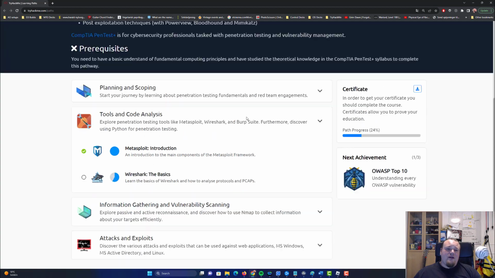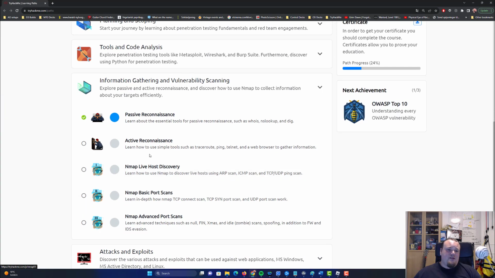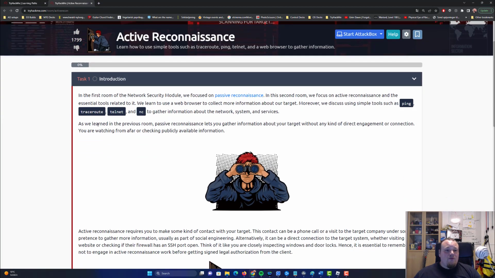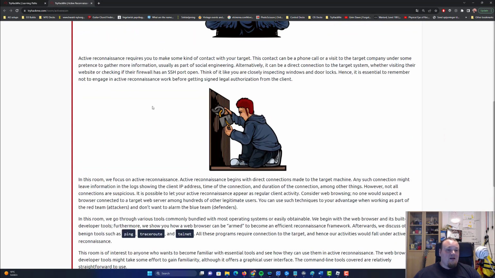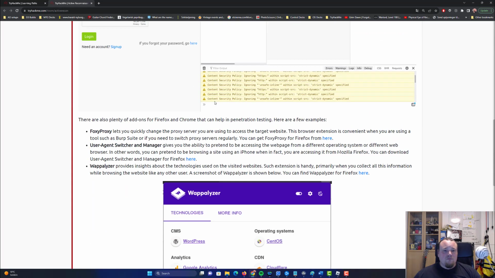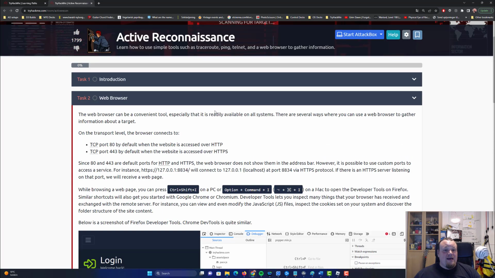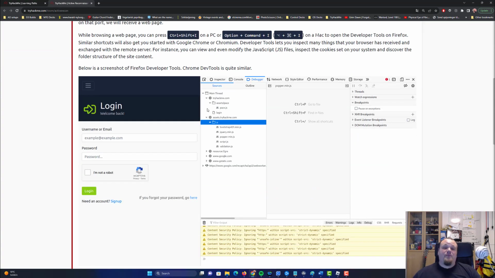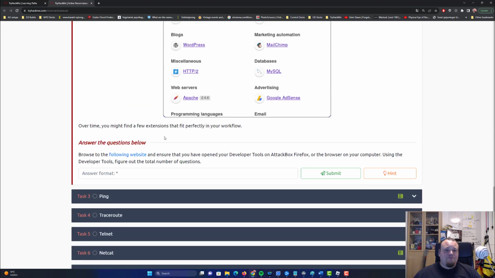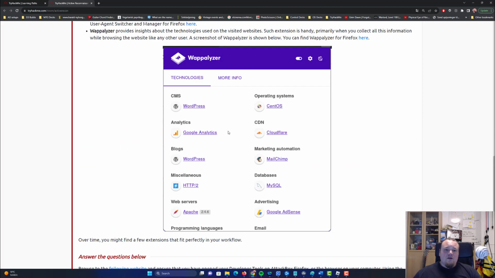So going a step further now to information gathering, vulnerability scanning, they added on, I don't remember seeing this, active reconnaissance, which is really nice. So that's traceroute, ping, stuff like that, telnet, web browser, web analyzer, that we're introducing as a part of the actual path. It's really nice. Okay, I like that.